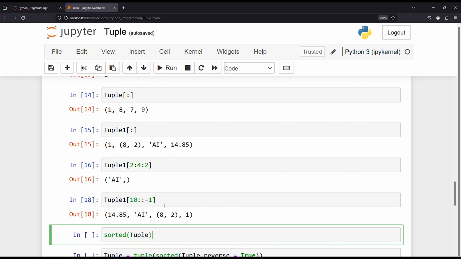And similarly, if you wanted to sort the tuple, then you will not have any method within tuple. So you have to use some other function from Python, that is sorted.